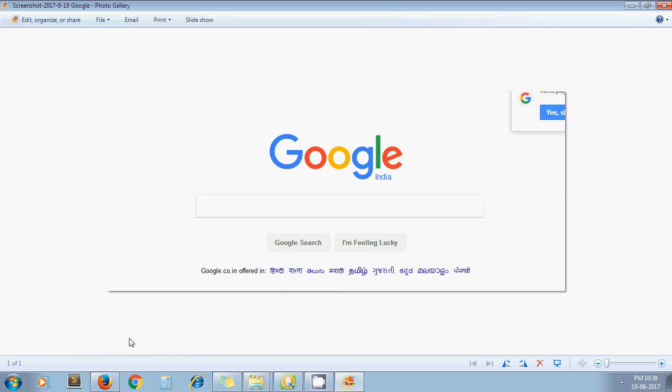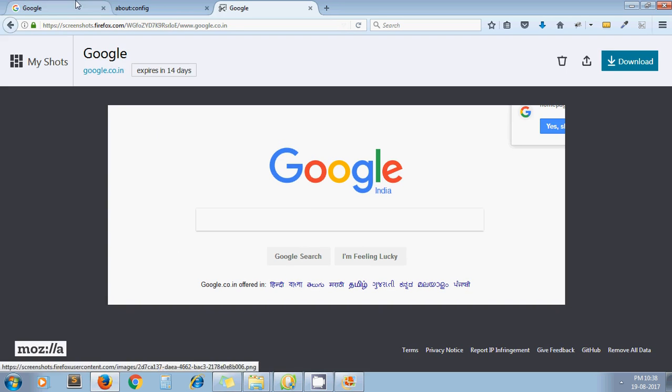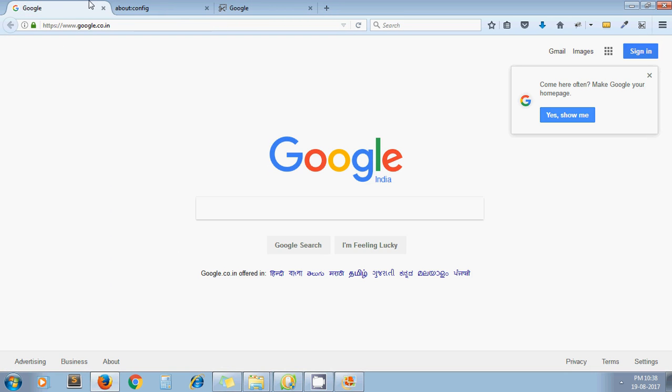That's it. So very simple, no need to install another add-on for taking a screenshot of your web page.